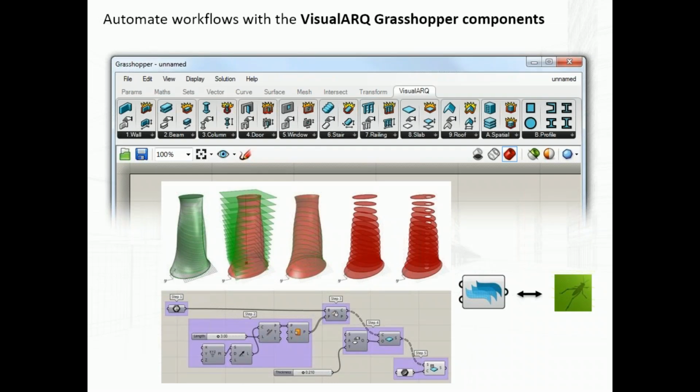Also, VisualARQ connects with Grasshopper in two different ways. On one hand, all the VisualARQ objects are available inside Grasshopper, and this lets you automate workflows, as we will see later on with a few examples. For example, in this screenshot, from one volume, we generate some section lines, some contours, and rather than using just extrusions, we use VisualARQ slabs that are already BIM objects.